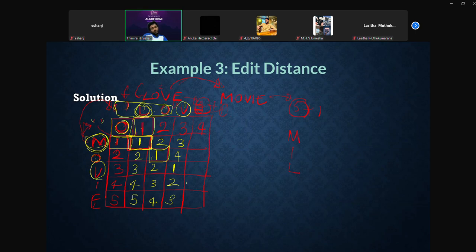That's the way. So you can see if these two letters are similar, the answer will be this corner, the minimum of these two plus 1. We are taking the minimum value out of those things, right? If these two are not equal, then you have to take the minimum of these 3 squares and then plus 1 to get this square. That is how this problem is solved.